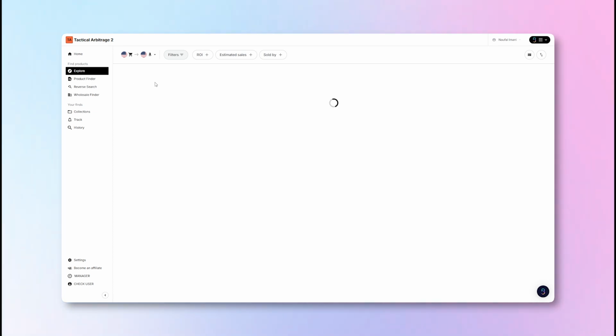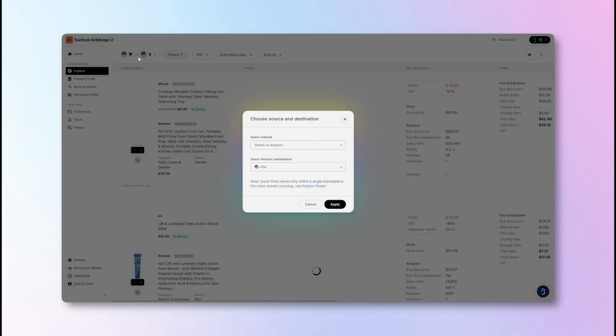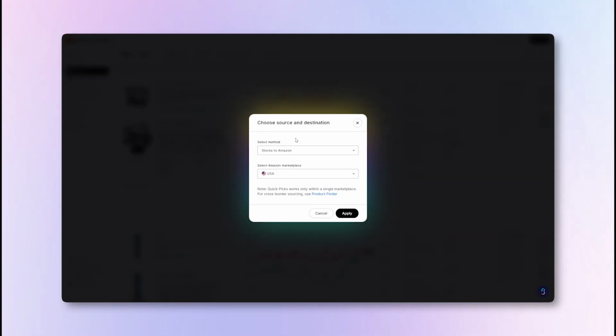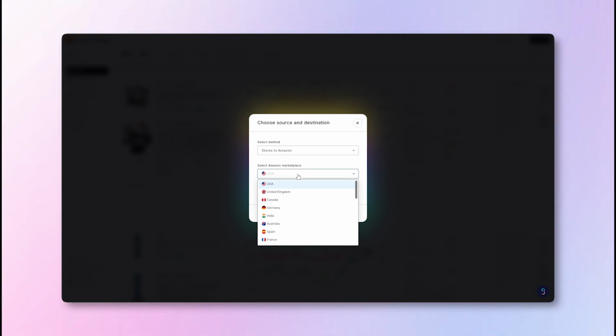You'll notice a fresh, user-friendly design that's packed with valuable details about each product and seller. At the top of the Quick Picks panel, choose your source and destination. Under Select Method, select Store to Amazon if you want to find products at retail stores to sell to Amazon, or select US Amazon to Store for reverse sourcing, or if you want to find products to sell on Walmart, select Stores to Walmart. Next, pick the Amazon marketplace where you plan to sell.